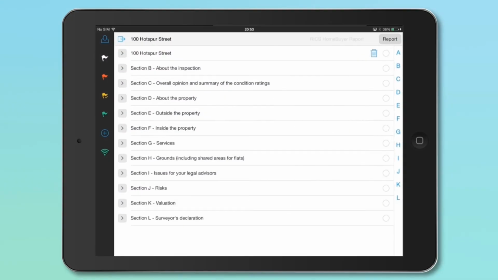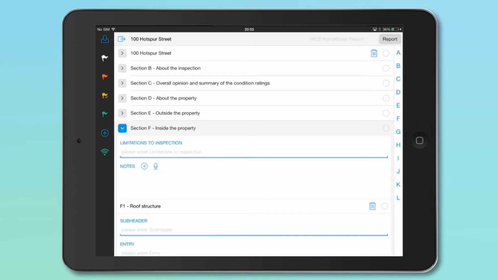You can now start to complete the sections of the survey. For example, if you select Section F inside the property, click on the grey arrow and the section will open up ready to survey. Once the section has opened, you can complete the relevant elements.